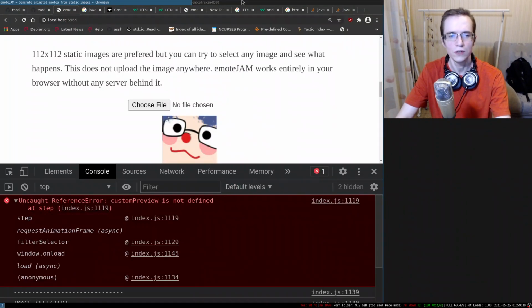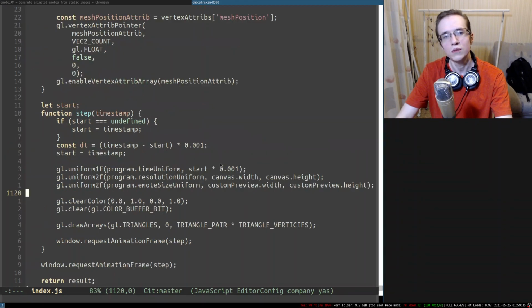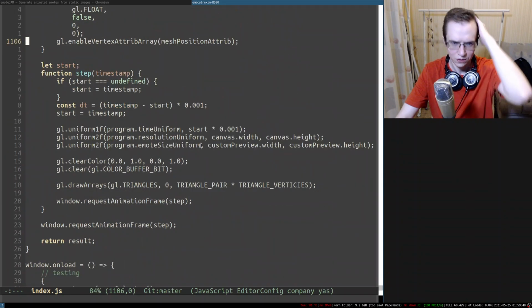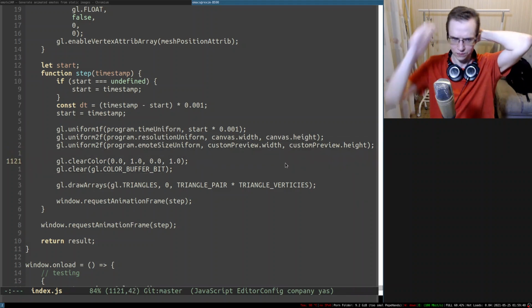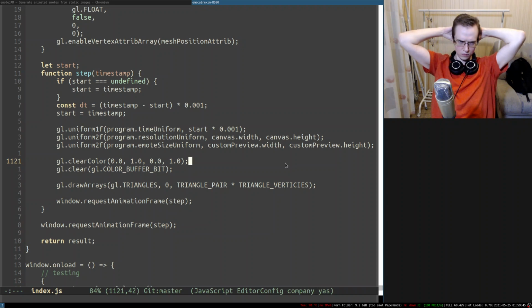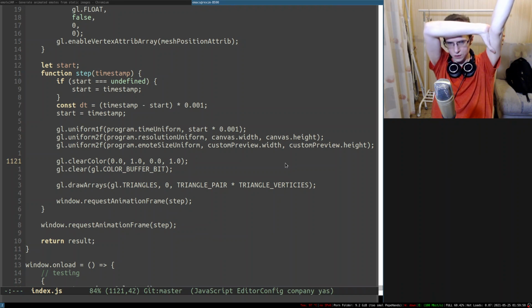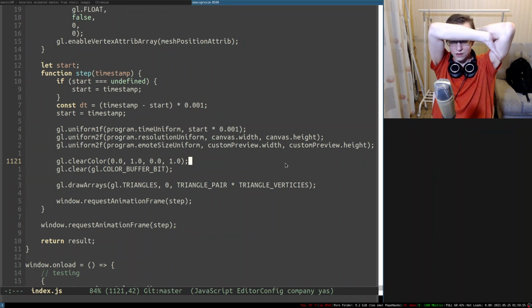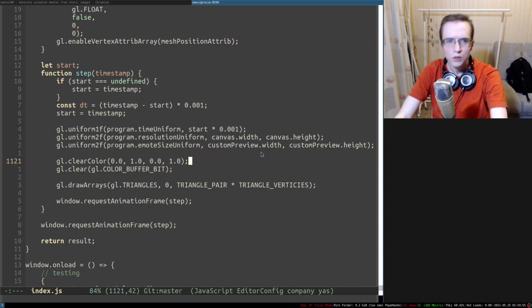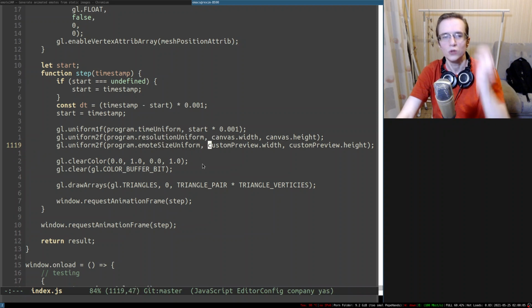Custom preview is not defined. Okay, so it's going to be 1119. Custom preview. Well, this one is very interesting. It's width and height, but we know for a fact that custom preview uses emote size uniform. Oh shit.